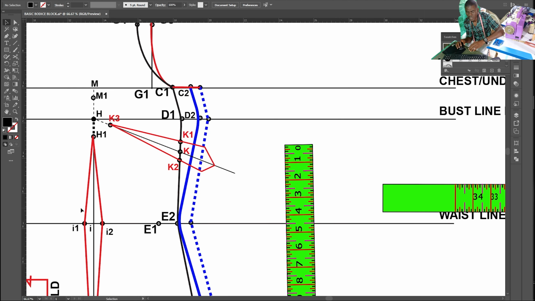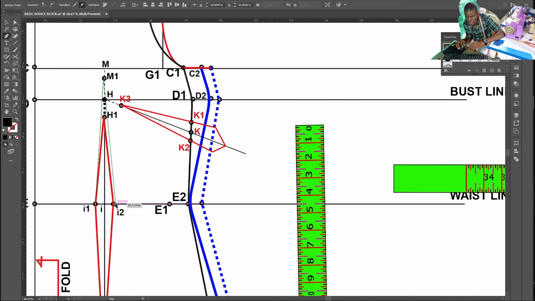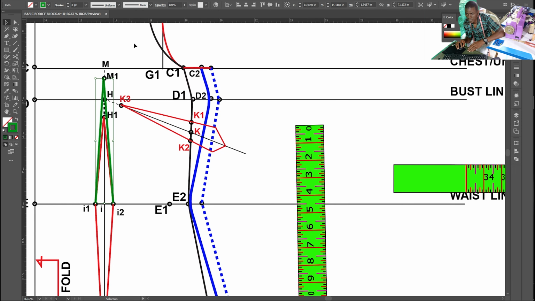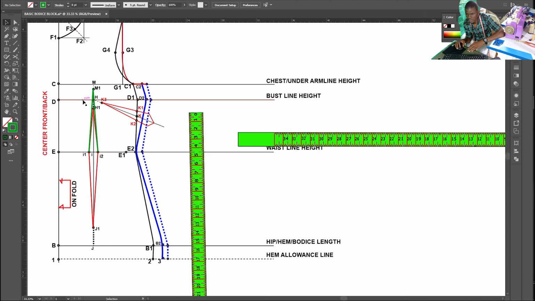So now to create the back dart, we continue to connect this point M to I like this. M1 to I2 like this. There we have created our back dart. We are giving it a green line like that. So as you can see, that's how we mark the back dart.